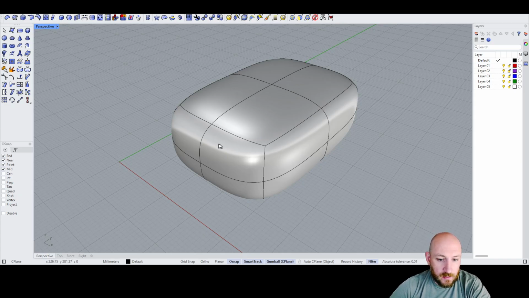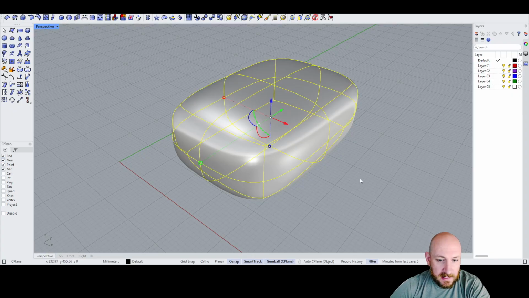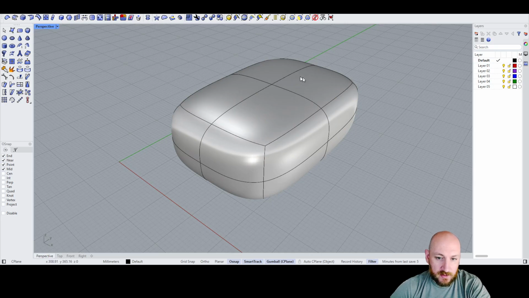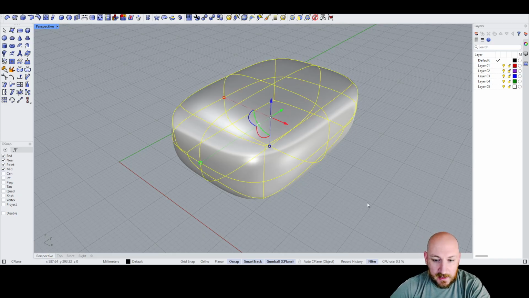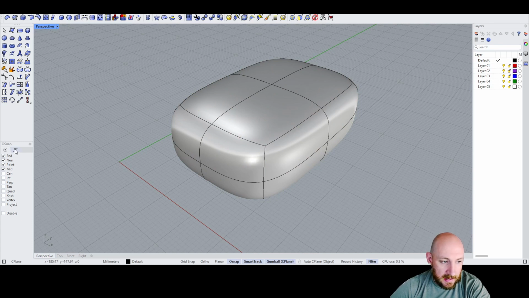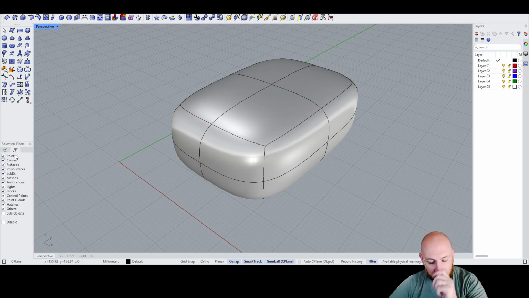I can't currently select any of this internal geometry, and selecting that sub-geometry is how sub-Ds work. Currently I can just select the whole sub-D, or not select the whole sub-D. I need to change my selection filters. Here you see the O-snaps, which might be on the bottom, depending on where you put it. But there's also this menu called selection filters. If you don't have this menu anywhere on your screen, you can type up here selection filters and show, and it will show it.